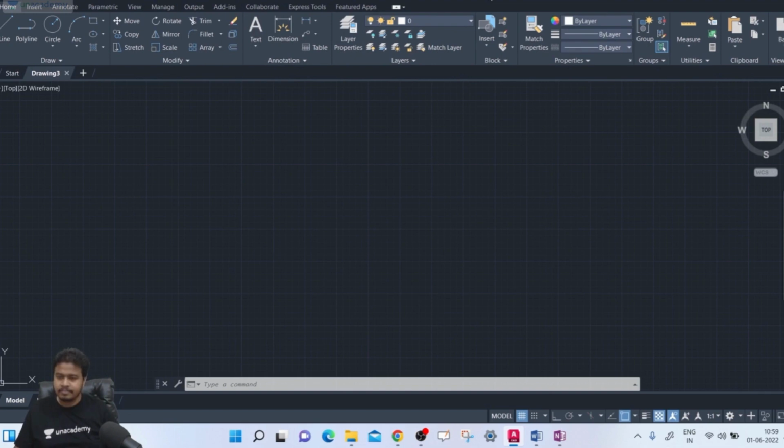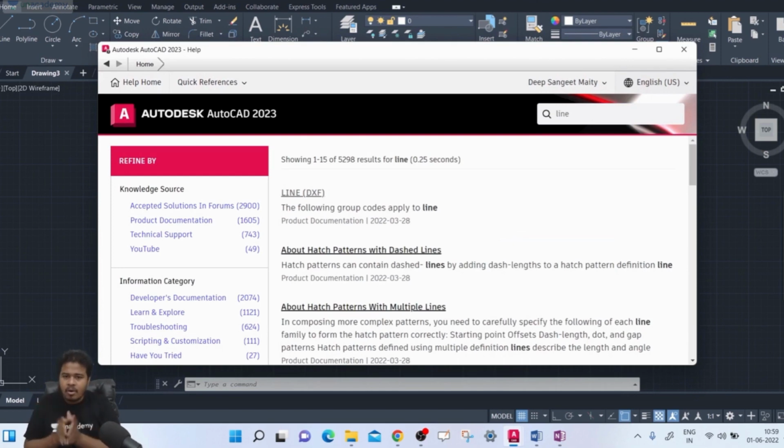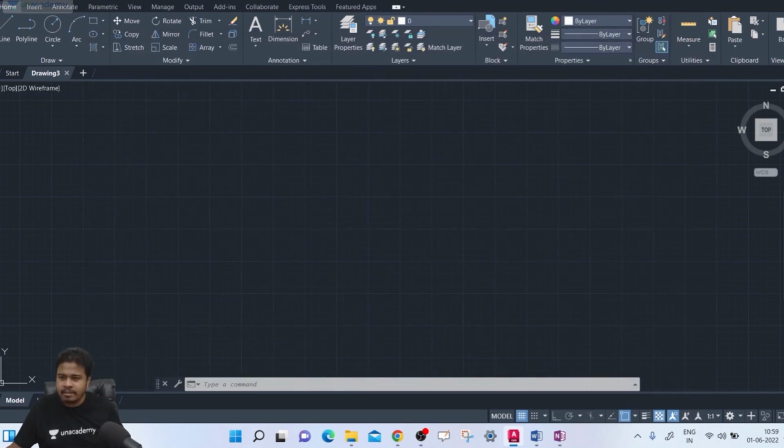Here you can type anything, and the help dialog box of AutoCAD will open. Suppose I type L-I-N-E, line, and click enter. You will see all the information regarding line will come here. So this is known as Autodesk Help, or you can say the information center. As I am teaching you all this, I'm hoping that you won't have to use this option that much.